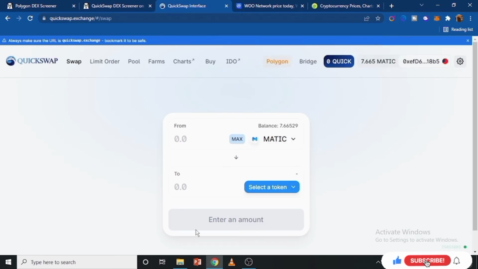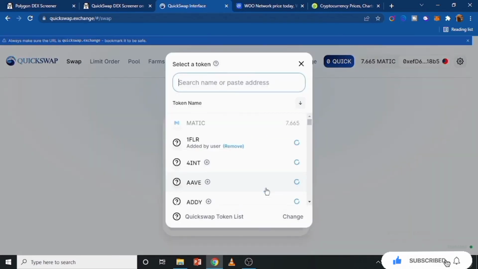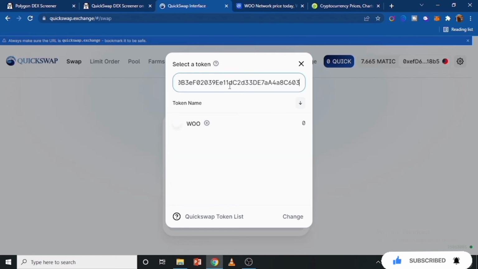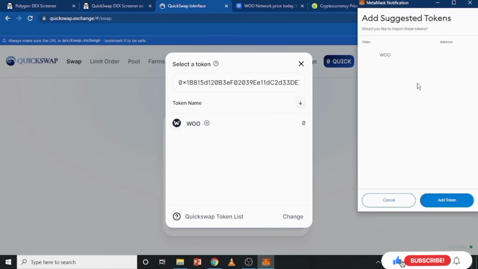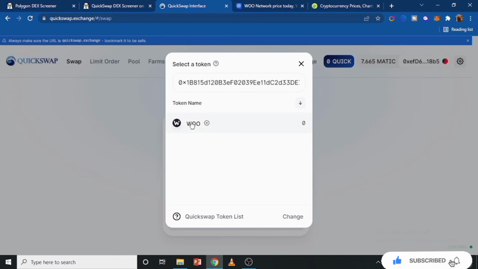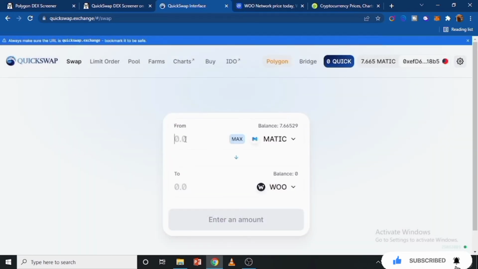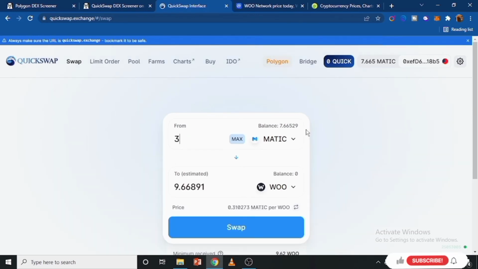So guys, I'll click on select token. Then I'll paste the contract address of the WOO I copied. Don't mistakenly paste the contract address of WOO under BSC; use WOO under Polygon if you want to swap using Polygon. And I will add the token to my Metamask for information. As you can see, I'll be swapping, let's say, 3 Matic. So 3 Matic equals 9.6689. As you can see, the price has changed.